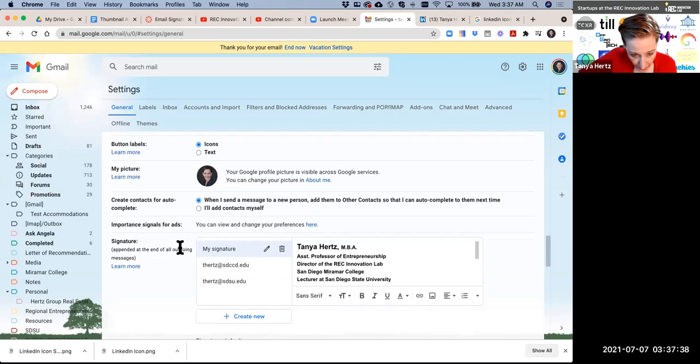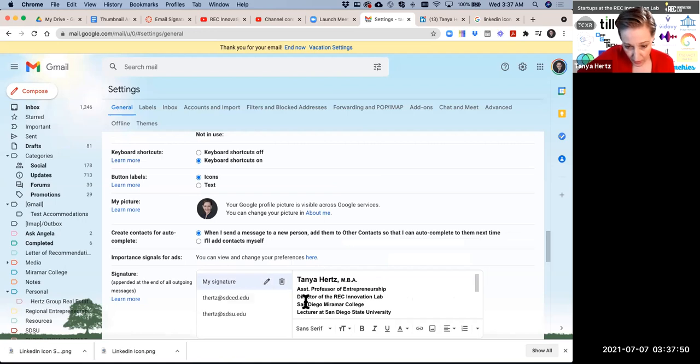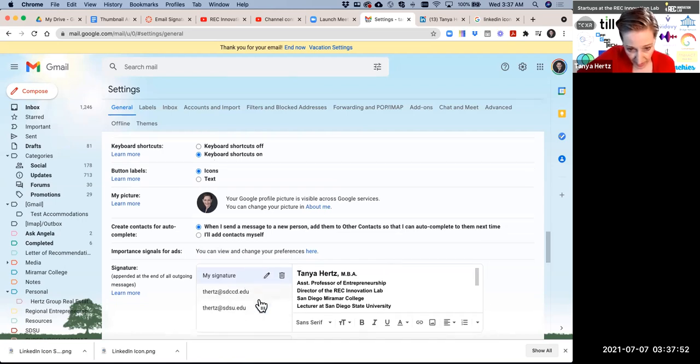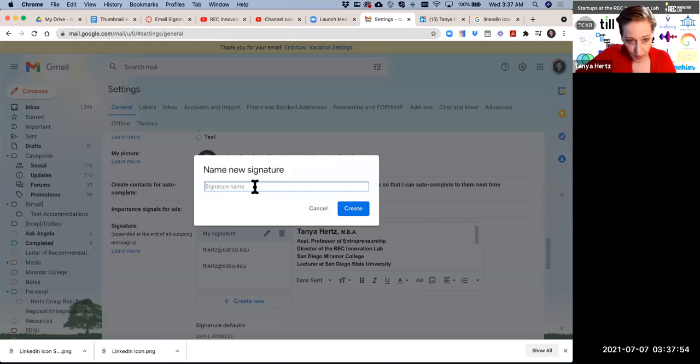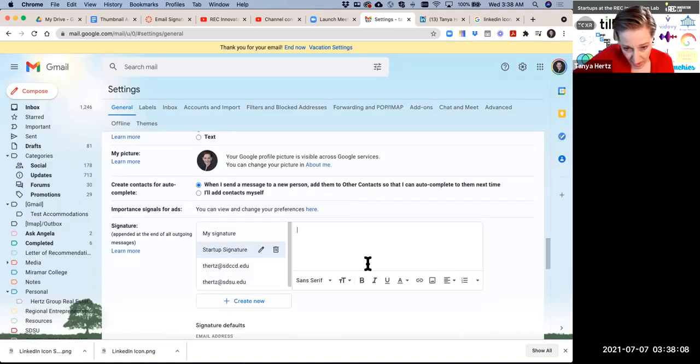Now, we're going to set it up so that the signature goes out associated with all of the accounts that you have linked together. You can pick and choose which one you want it to go with. For now, let's go ahead and set it up as a new one. We'll call this our startup signature. So anytime we're sending anything with our startup info, to anybody new, we'll use that.